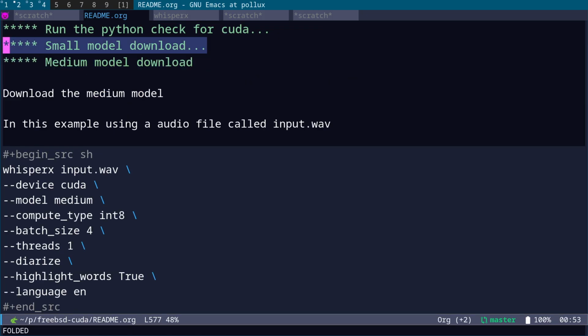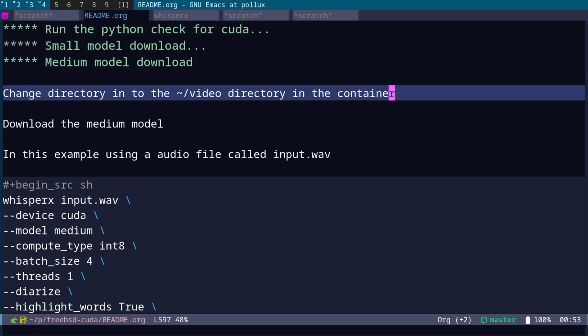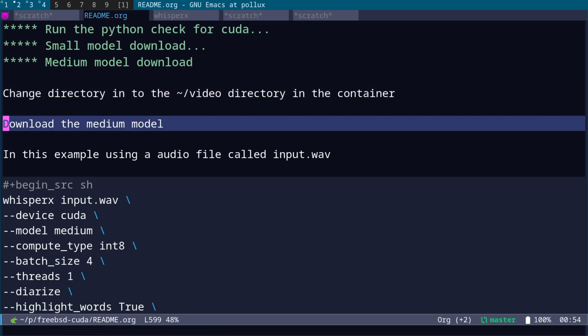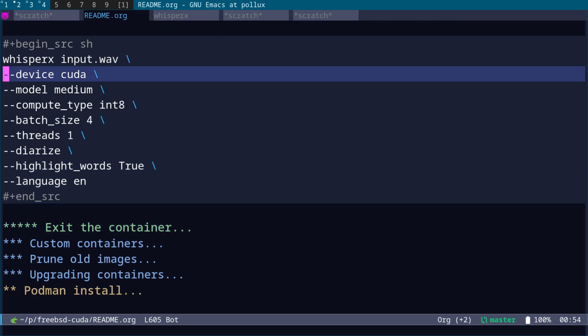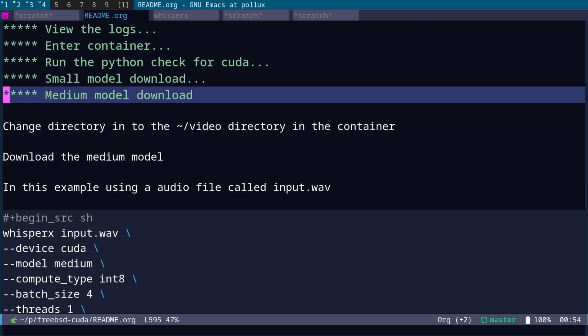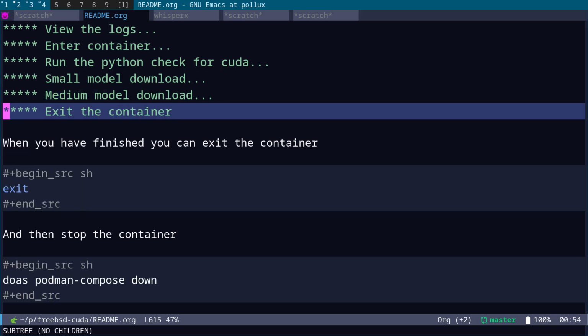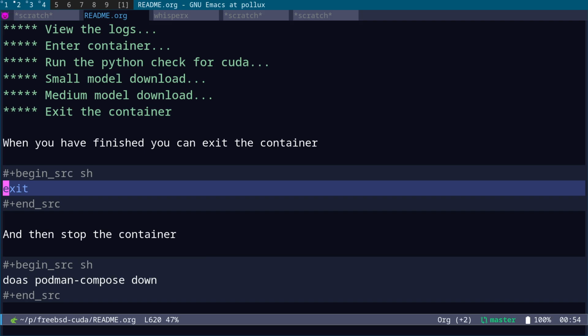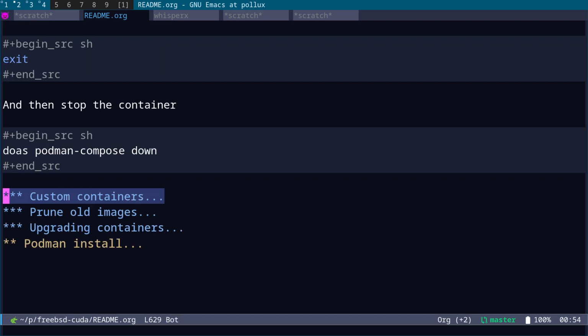I really hate writing documentation, but you've got to make this stuff idiot proof, because otherwise, if I didn't document every single step, you'd get stuck, and then I'd be inundated with comments. So we do the same thing. We basically run this code, and this will download the medium model. And as I said, if you've got a bigger graphics card than me, then you can download larger models. And when you're finished, you can exit the container using exit and doas Podman compose down.